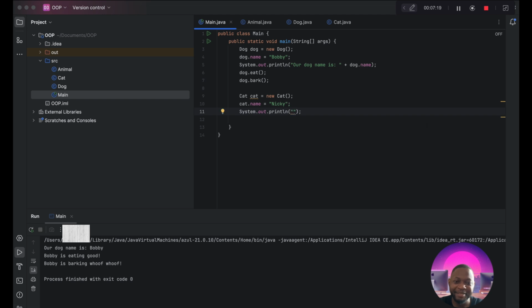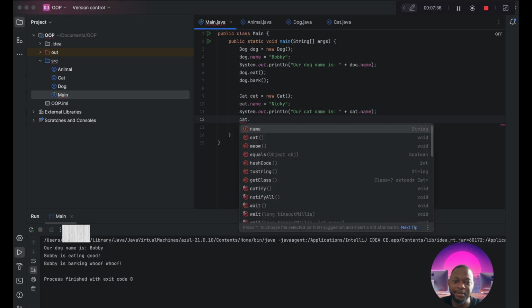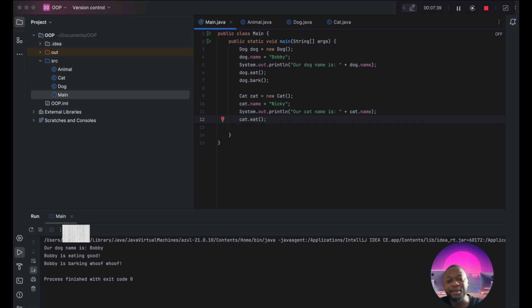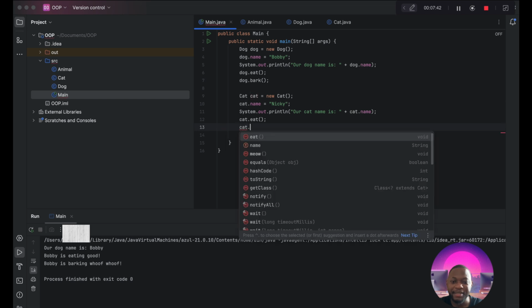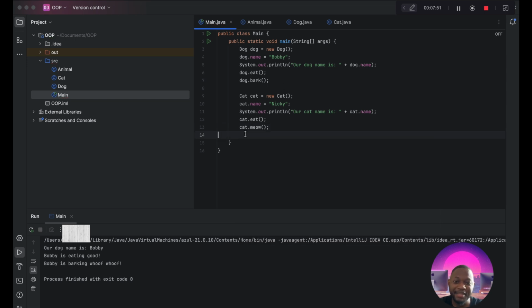So I'll just say our cat name is cat.name, and then cat.eat. Let's see what we can do. What happens when you invoke the eat method? Should have Nikki eating good. And what happens when you invoke the meow method? Have the meow printed out. Okay, let's put that to the test.